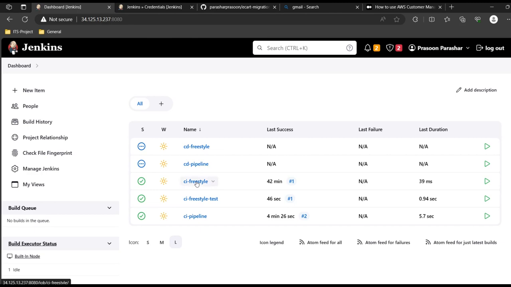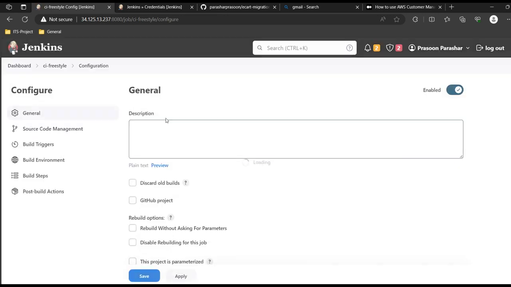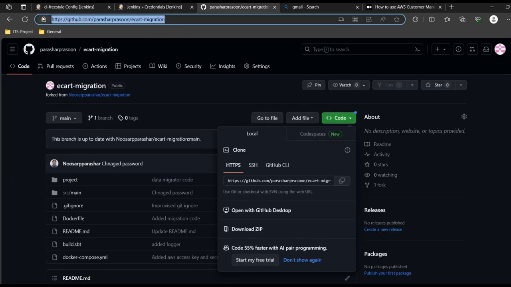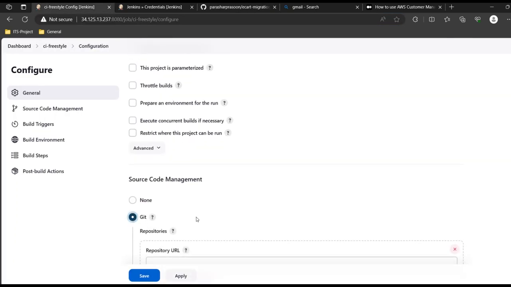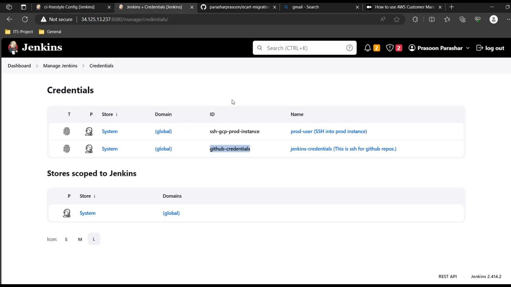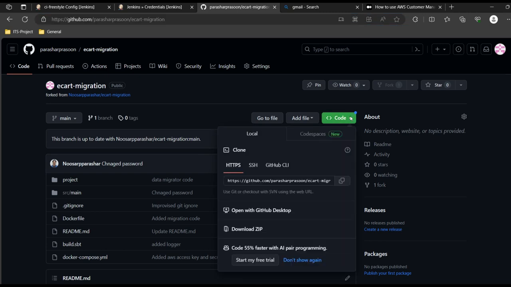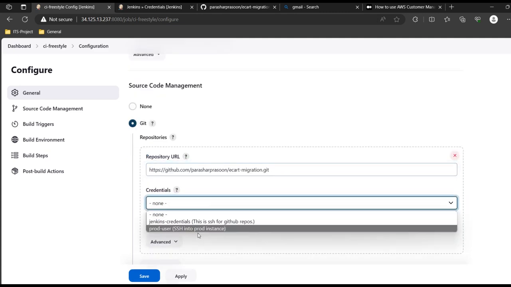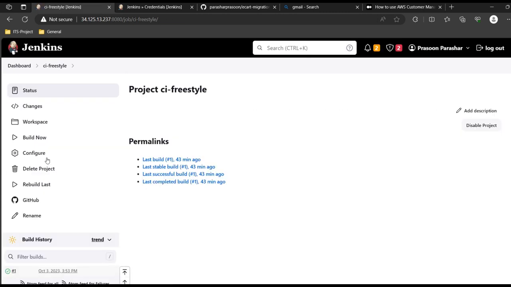Now let's see how to do this in freestyle job. Go to your job, configure, click on GitHub project, give project URL, scroll down, choose Git as source code management, put your repository URL here, and your credentials which we created just now, save it. Let's build the job.